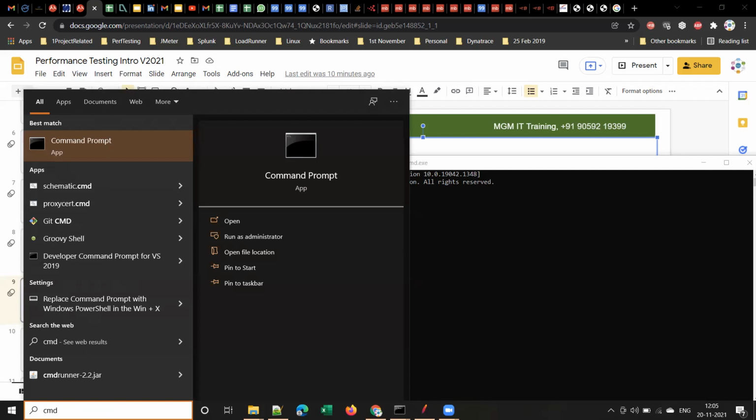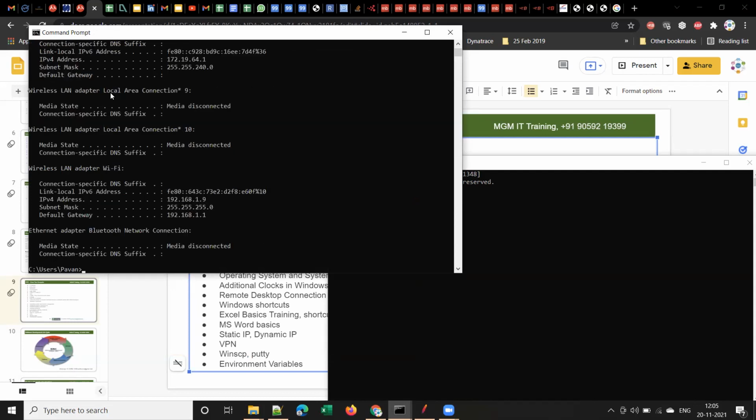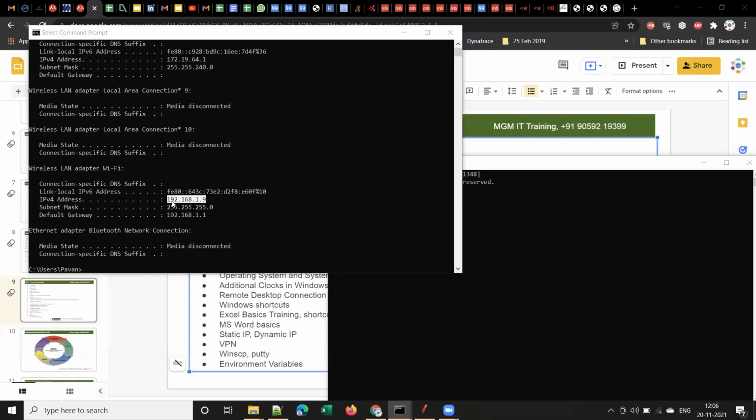On the bottom left, you see a search box, that's called the Windows search box. You can type CMD over here also. And if you want to check the IP address, type ipconfig, right? And this is the IP address of your machine. So this is how we can check that. By the way, I'm connected to Wi-Fi now.